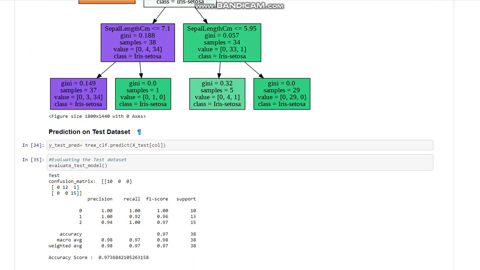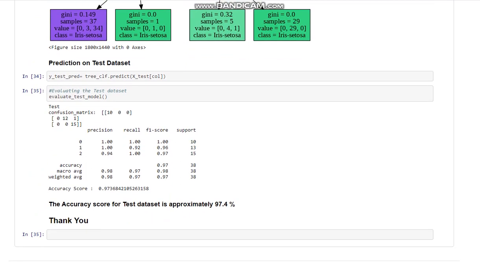Next, we are making predictions on our test data set. So here you can also see that the accuracy score for the test data set is approximately 97.4%, which is quite good.